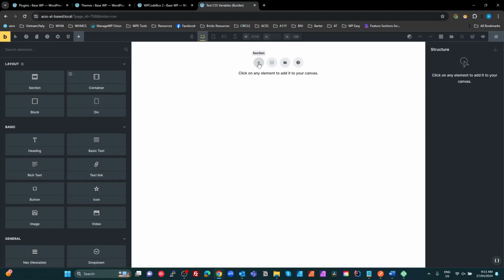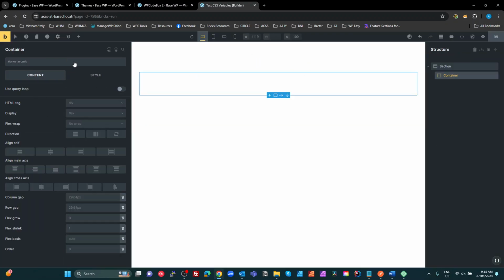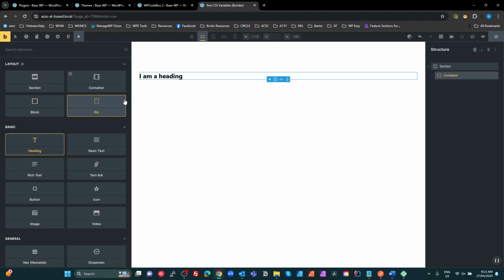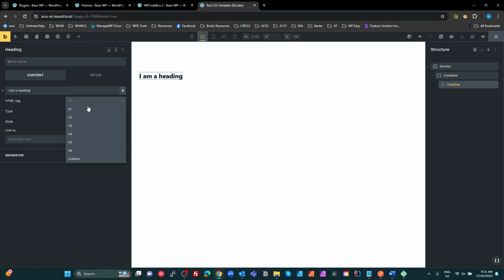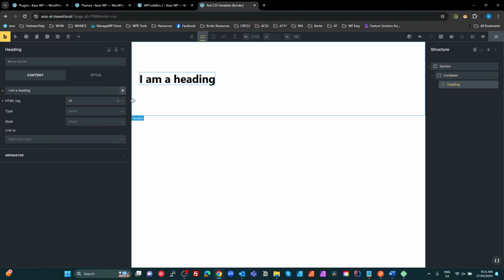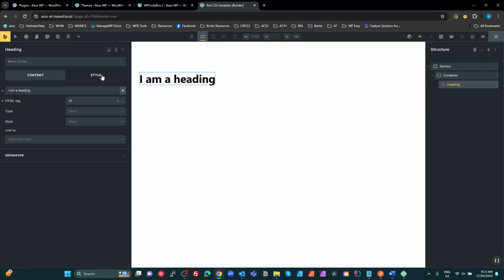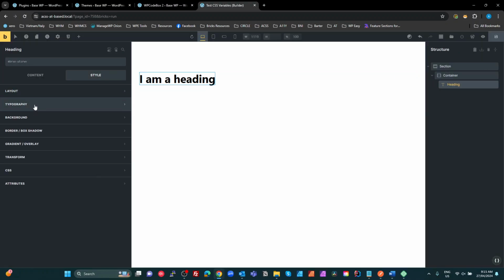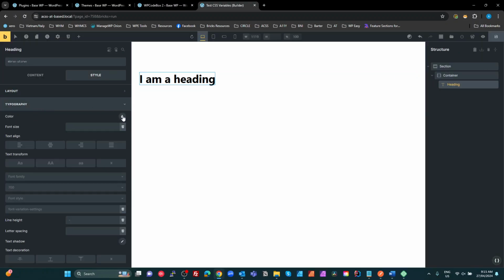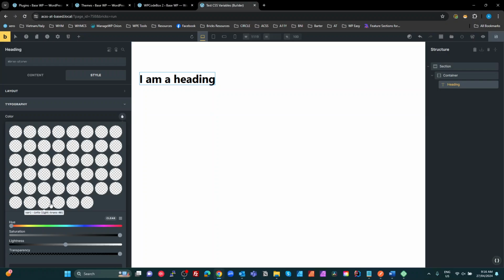Now, I'm going to use a section here. I'm just going to add a heading. We'll make a nice big heading so we can see it. So I'll just make it heading 1. And so you can go into the classes and variables and manage them there. To use them, what you do is you go to, say, for example, your style tab, typography. We're going to do our color because we are using colors on these.